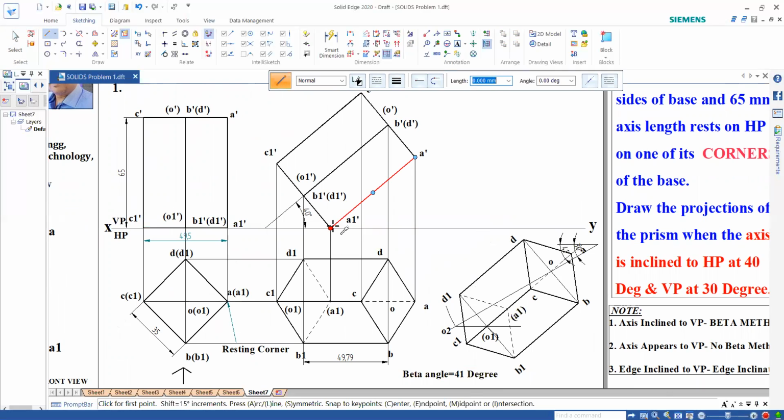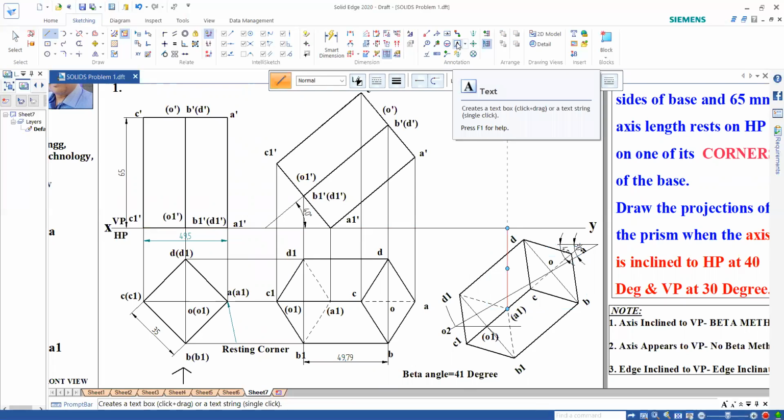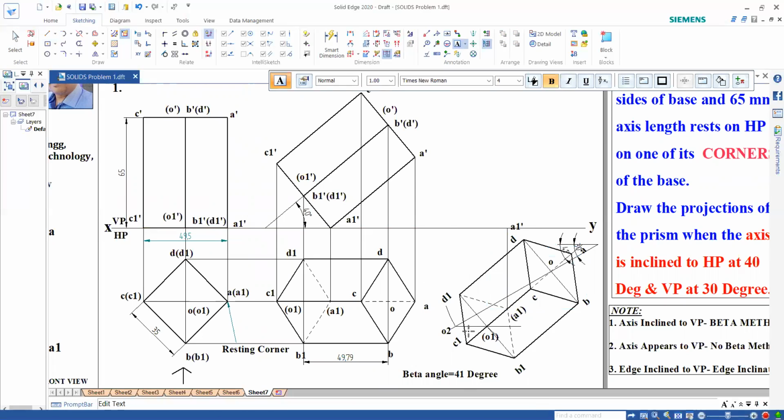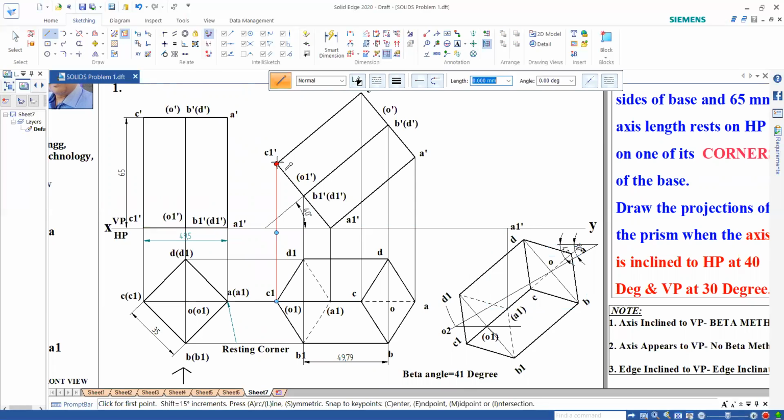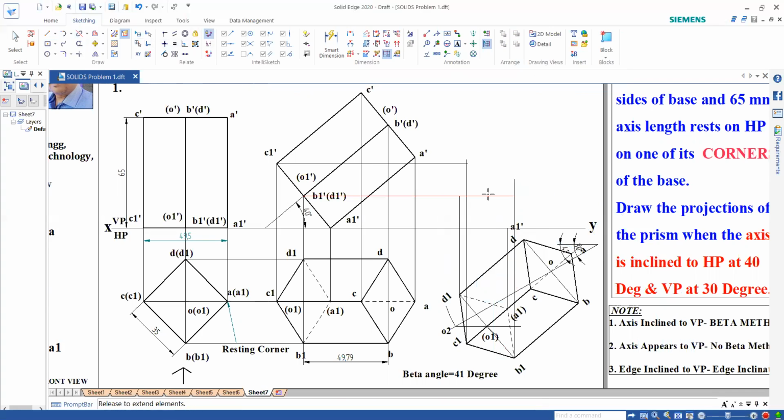Here A1 is here. First we shall project A1, B1, C1, D1 at the bottom line. So A1 should be projected till here. I can name it as A1 dash. Meanwhile you can name. Then this C1 is somewhere here. I can project this C1. Next B1 and D1. So D1 I'm getting here and B1 somewhere there. Okay.